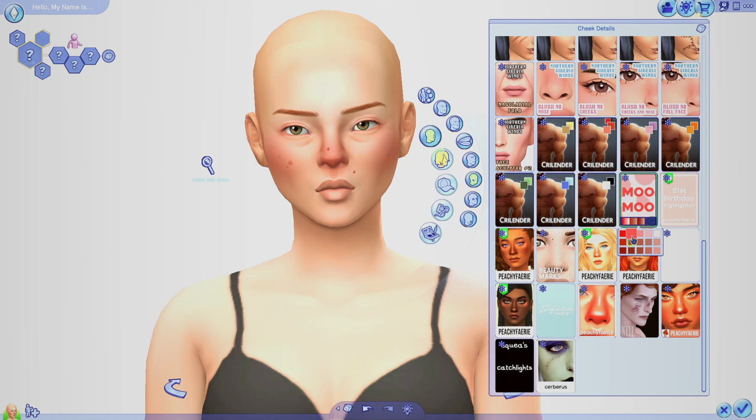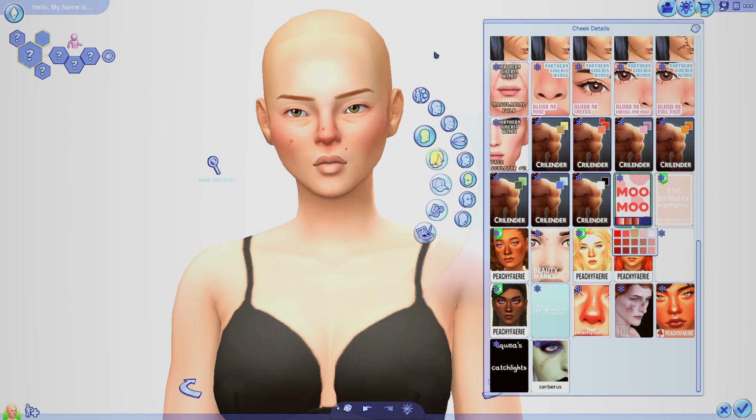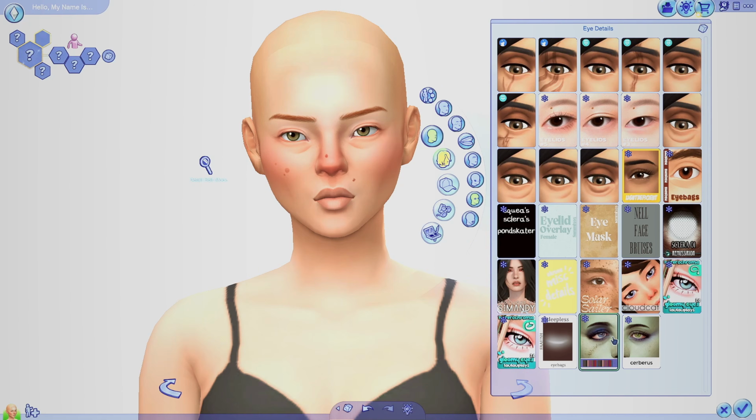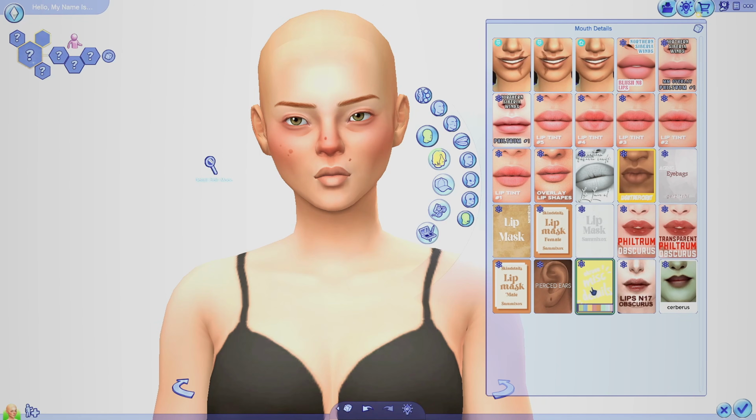I don't usually go for the more heavy swatches, but I think we are gonna go for that today just because why not? Eye details, usually I will add like eye bags or these sleepless eye bags that I really, really like. Ooh, maybe we'll use these actually. They look kind of cool. I like that. Let's do that. And then mouth details, I kind of usually skip, but today maybe we'll just do a miscellaneous detail on there.